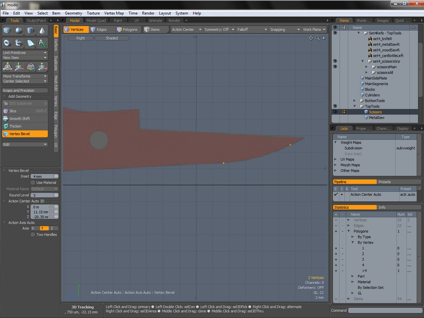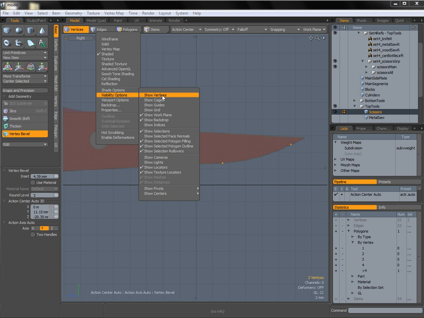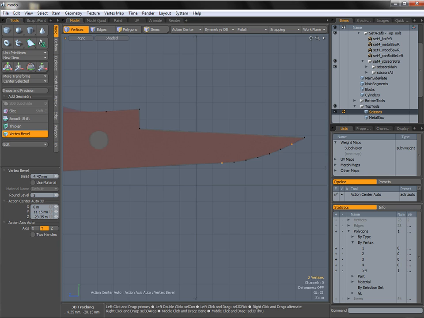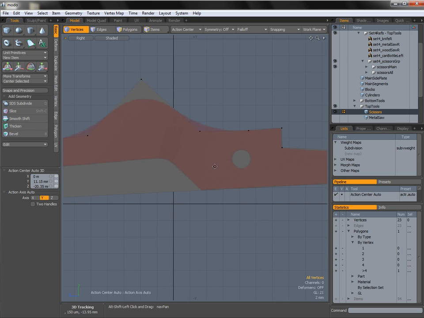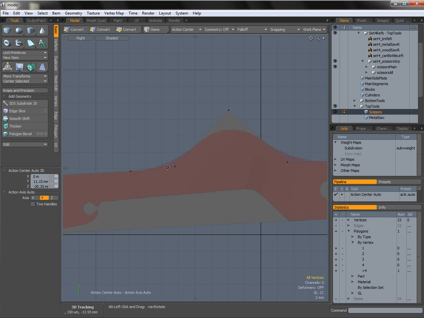Now so far so good. I'm going to bring back our visibility options, show vertices, just so we can see the end there. I'm going to make it so that it's a nice even spacing between these end verts. So that looks pretty good. I'm going to hit space to drop the tool. Then I missed out a little bit here, but we can go back in and do that in a second.